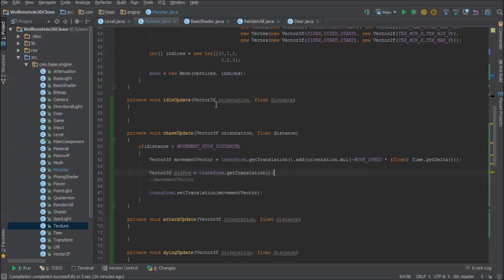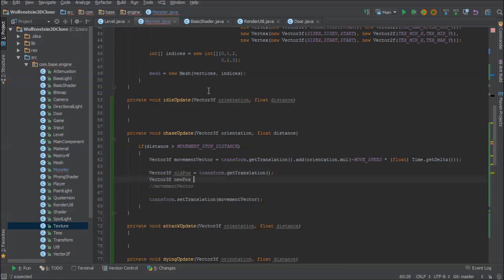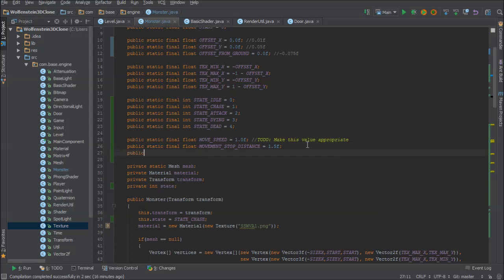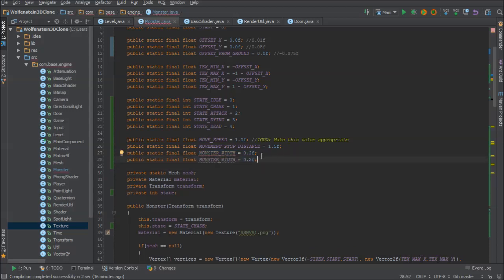So, transform.getTranslation. Vector3f newPosition, well, that's going to be our movement vector. So, I'm just going to move this over here, remove the calculation over here, and go ahead and delete that. And, yeah, that's going to complain for now. Oh well. Now, we're going to need width and height, which we don't have. So, I'm going to create constants for that, for width and length, for MONSTER_WIDTH, which I'm just going to, I don't know, 0.2. And we have MONSTER_LENGTH, which will be, I don't know, 0.2. Yeah, same thing. And we'll just go from there. Again, we'll make these values appropriate.